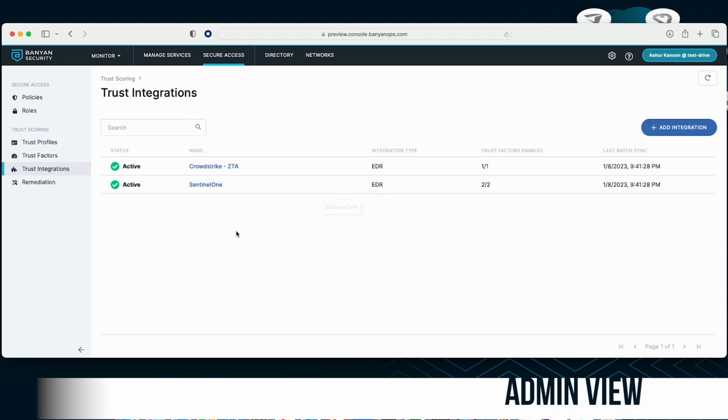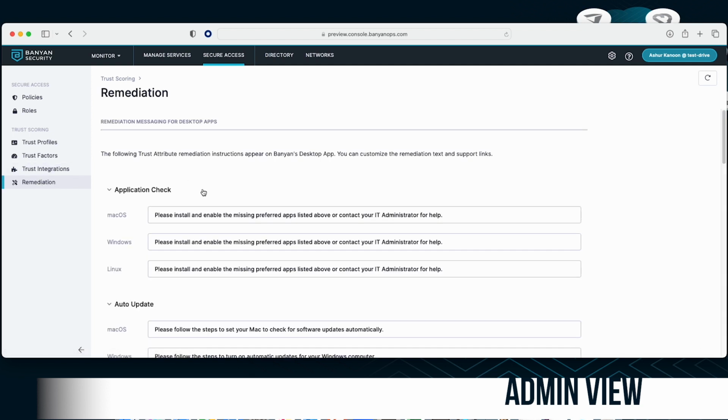Here in remediation, we have pre-configured remediation instructions, but they can also be customized. These will be seen by the end user if they are out of compliance. End users can help themselves prior to contacting IT.